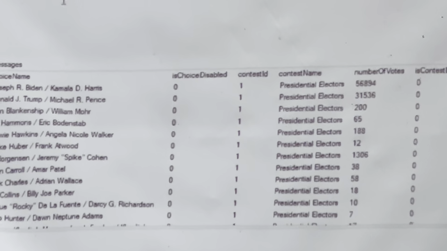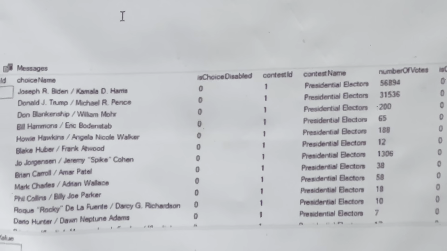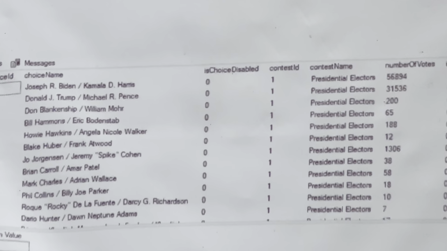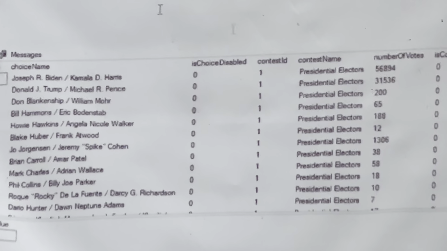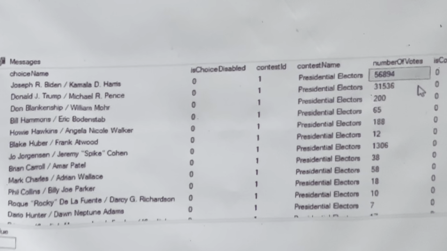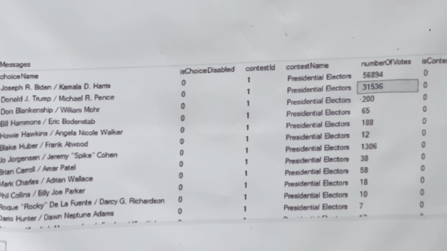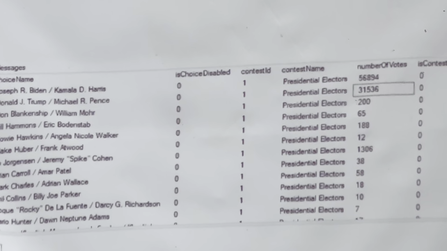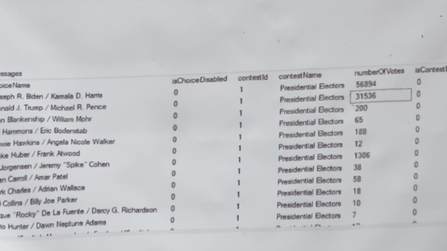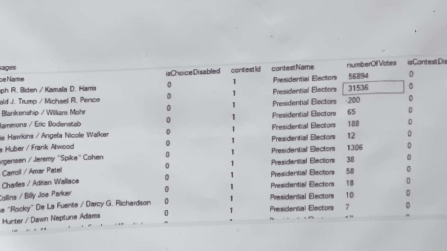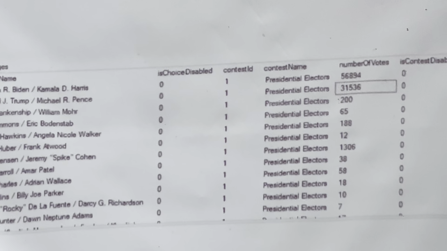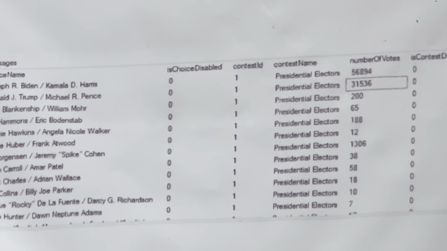Okay. Well, actually, it looks like I need to flip it. It's already pre-flipped. Let me flip it back here. You'll see it shows that Biden had 56, Trump 31. That's actually the opposite. And I had done this demo before and just had to reset it. So I'll show you how easy this is though.